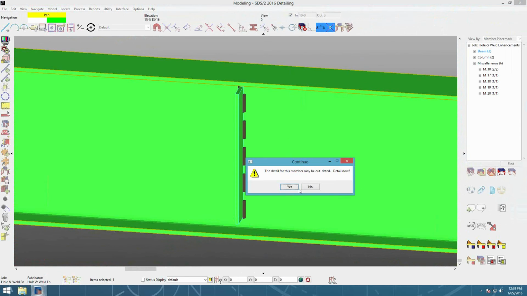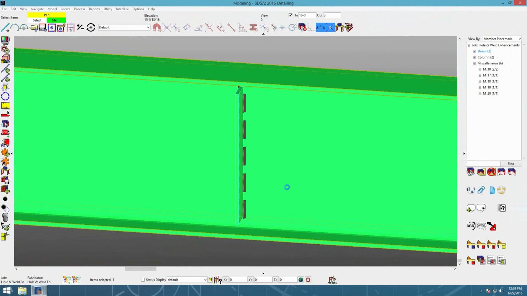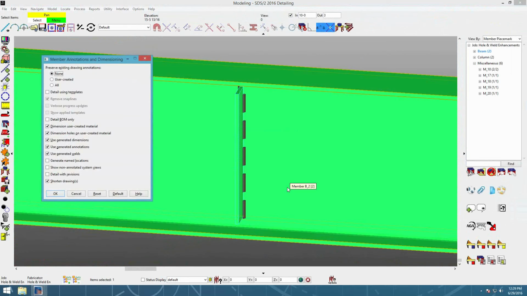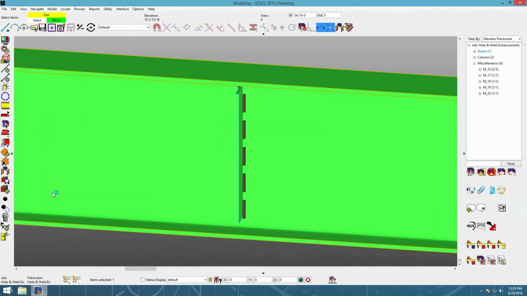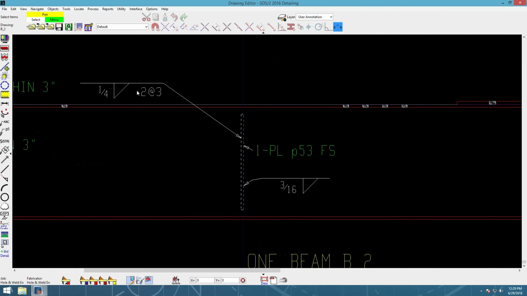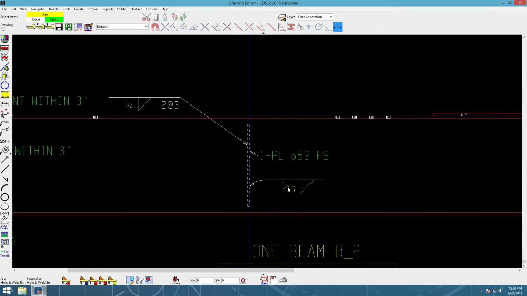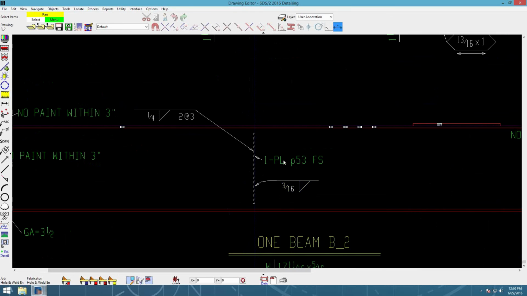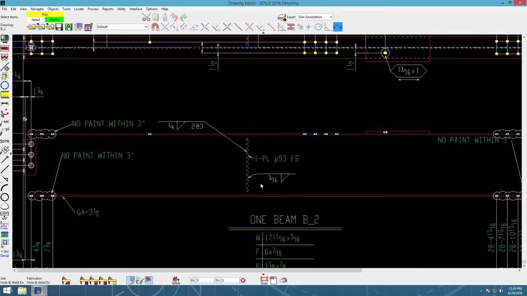You can go ahead and show this detail. You see on the left side, we have that 1/4 inch stitch welding, 2 inches long at 3-inch spacing, and then we just have a 3/16 inch weld over here. Since this is on the far side, they are flipped.